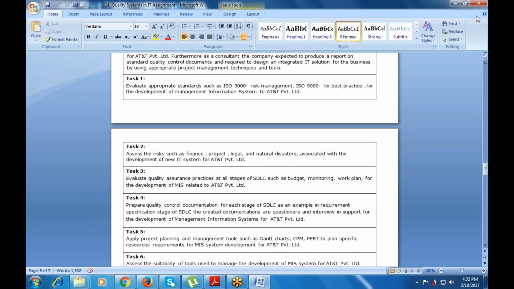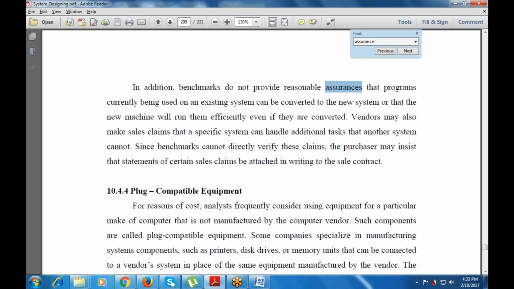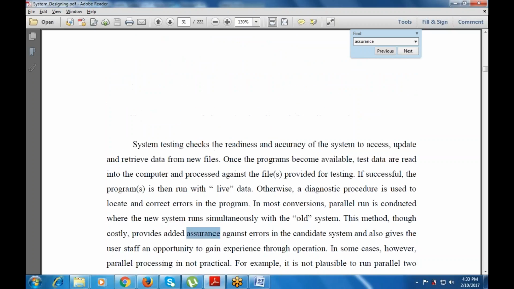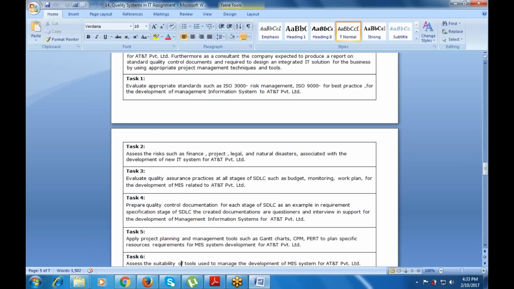What is it talking about? It says evaluate the quality assurance practices. That means, for example, just see my screen. This is the quality assurance topic that I'm dealing with. What are the various quality assurance practices that are used? Now, these are the various quality assurance activities, that is how you manage quality assurance. That may be testing, verification, validation, or certification. Now you have to analyze and evaluate what kind of activity is given in the scenario and what kind of assurance practice you chose for each and every stage of the SDLC.